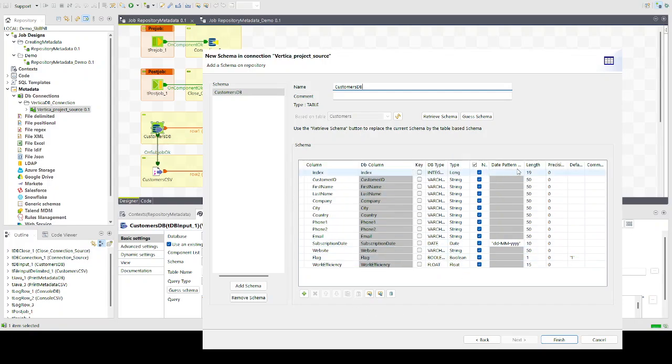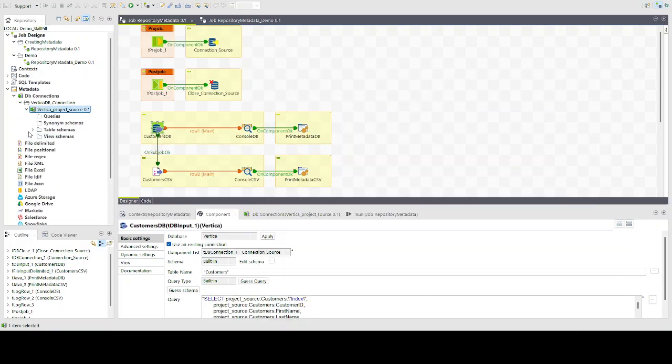We can change data type, length, precision for our columns. I will change the index from long to integer. We have integer, string, date, boolean, float data types, and others. The configuration is complete, and we will click Finish, and we can see the results at table schema, customer DB.